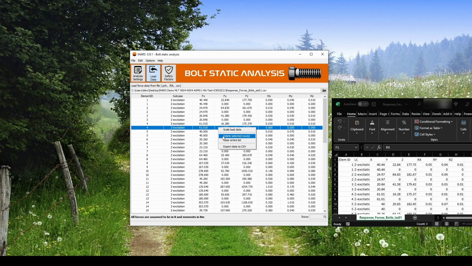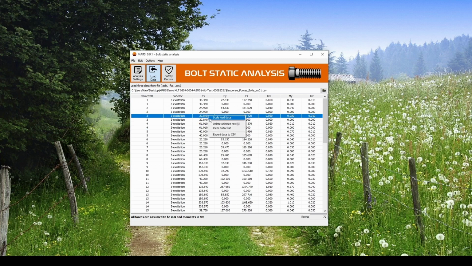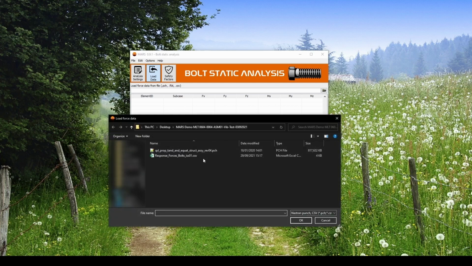And we can also delete individual rows if we don't want them, or we can export data back to CSV file. And this might be useful in case you've imported data from one of the other file types. And I'd like to show one more example of importing data from a punch file, which I have here, which is just over 800 megabytes.